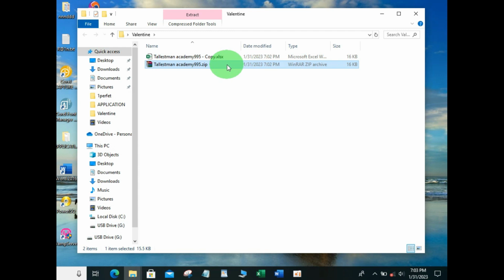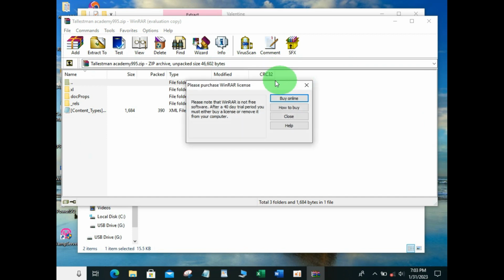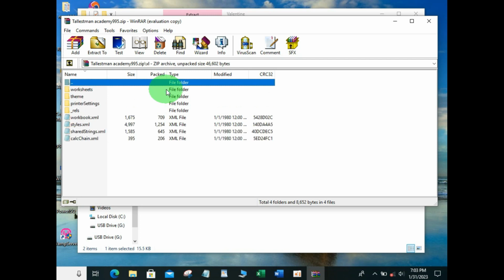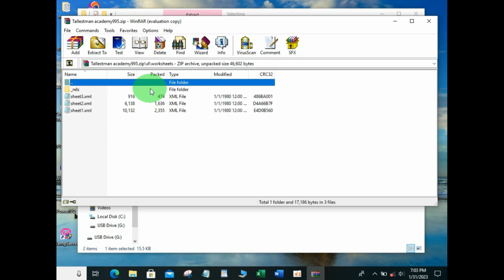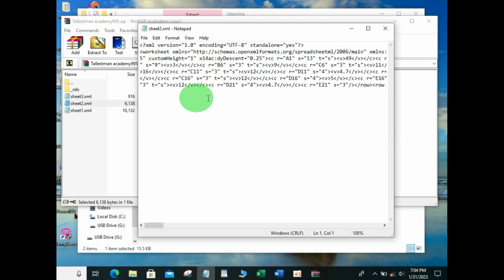So what you can do is to open up the zip file, double click to open it. Right here I'm using WinRAR. There are a couple of other ones you can use, like 7zip and all that. So click on xl, come here to worksheets. Right here you choose the worksheet, remember it's sheet 2. So double click to open it.